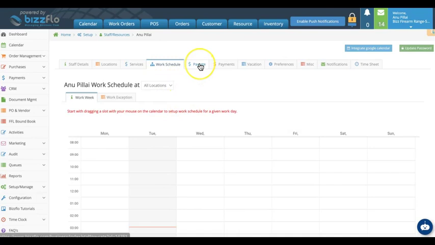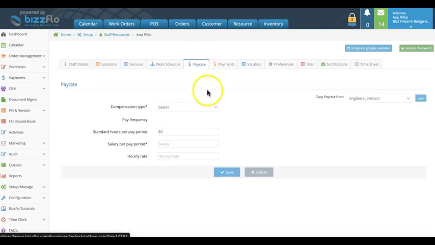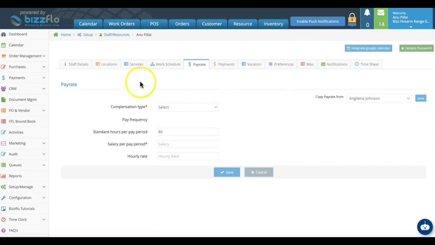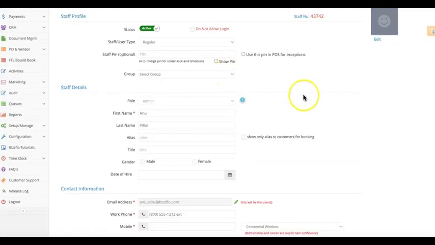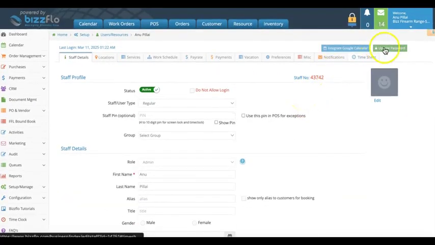Under Work Schedule, you may define the person's availability. Under this tab, you may set up their pay rate and commissions. You may also set up payments, vacation days, preferences including their default screen in the calendar, and other information. We will go into further detail on some of these tabs in other videos within the Staff and Resources series.